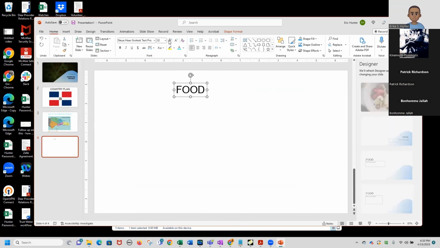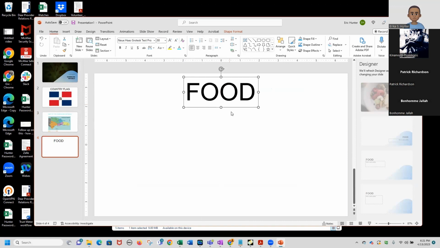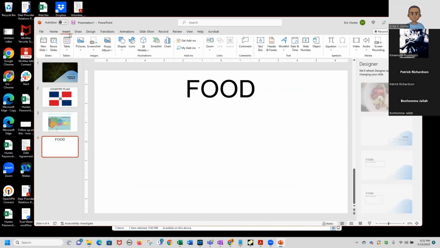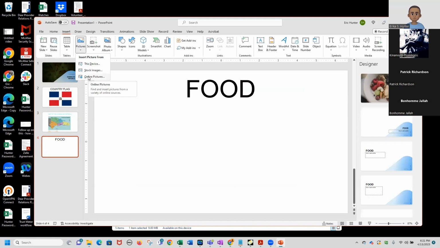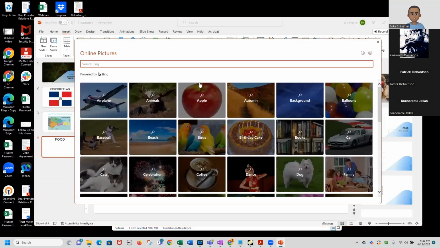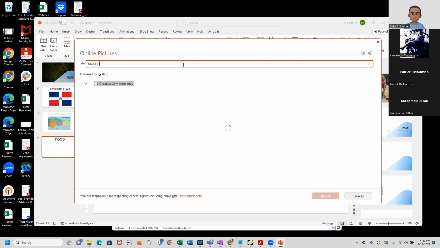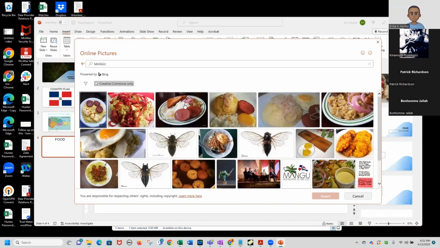And let's make it a little bigger. And then let's come up here to insert, just like we've been doing, insert photos. And we're going to go with online photos. And once again, I'm going to put in mango, which is like a Dominican meal. Oh, that looks so good right there. This is like a Dominican breakfast, a typical Dominican breakfast.